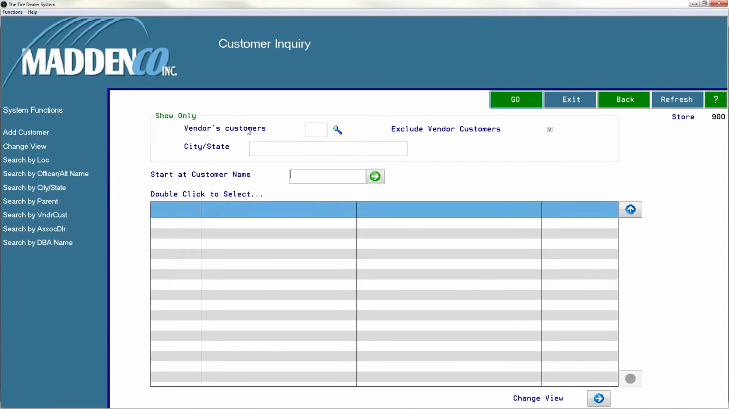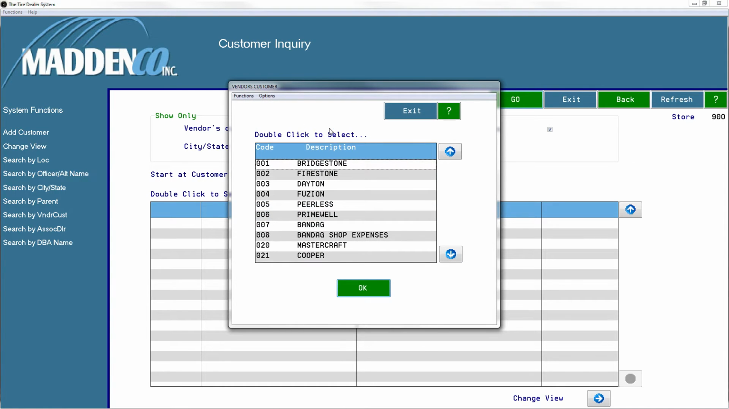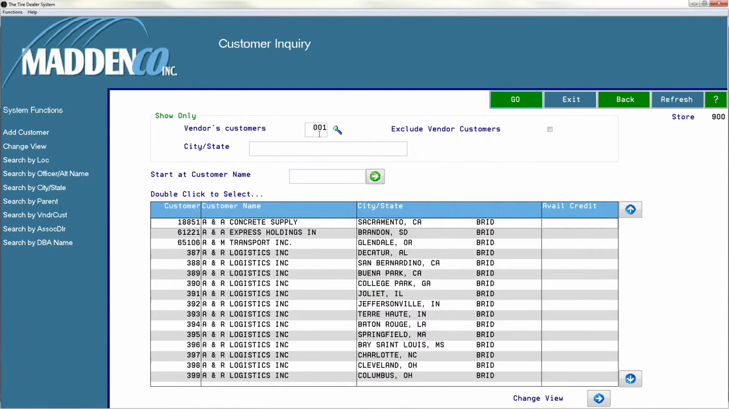And as you see here on the screen, using our show onlys, I can narrow down any search that I need using the vendor customer number, and then exclude vendors customers, and the city state is right up here as well. Now if I don't know what the vendor that I'm looking for is going to be, I can click on the magnifying glass and it'll bring up a list just like this. So since I'm going to be looking up a Bridgestone account, I'm going to simply click on Bridgestone and it'll automatically fill that in for me. And as you notice, when I chose that vendor, it automatically unchecked the exclude vendor customer box for me.